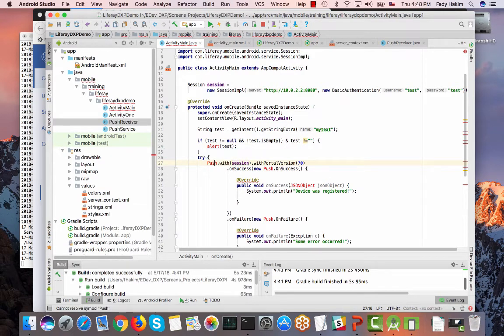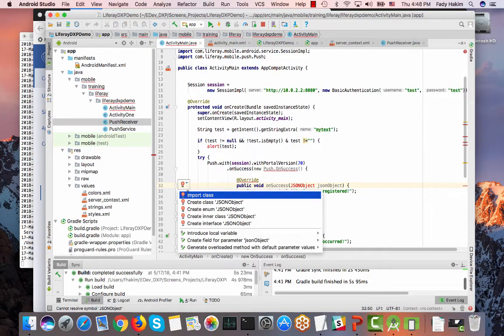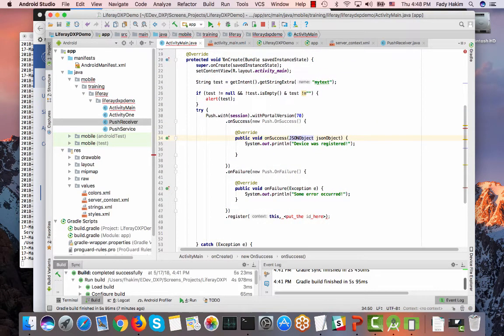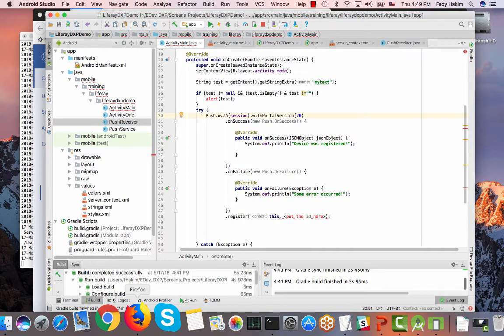Next, I need to fix a couple of imports. So you can see here, this is how during the creation I'm going to register my application with the Liferay instance. I'm passing the session that has the username and password. I'm defining what version I'm connected to. And now I'm saying if I log in successfully, print in the logs that this device was registered. If I failed, print that there are some errors. The last thing I need to do for the registration is to add the sender ID. The sender ID is what we got from Firebase at the beginning.